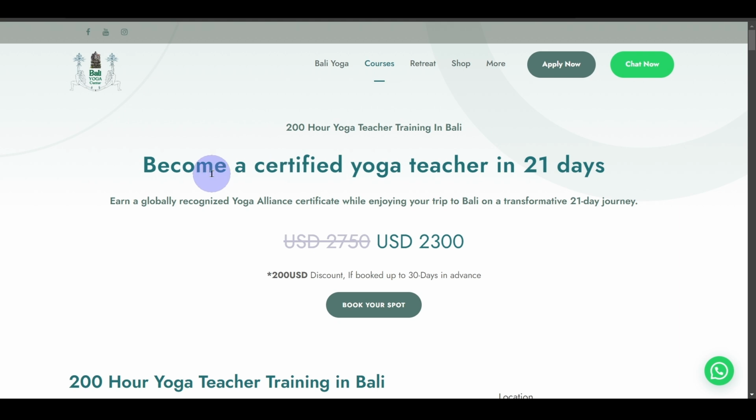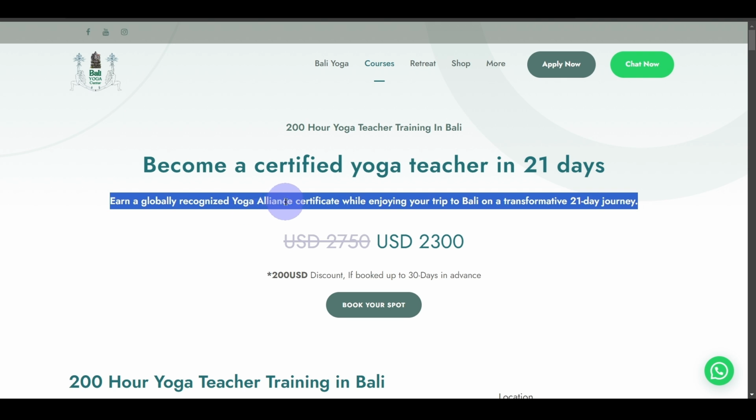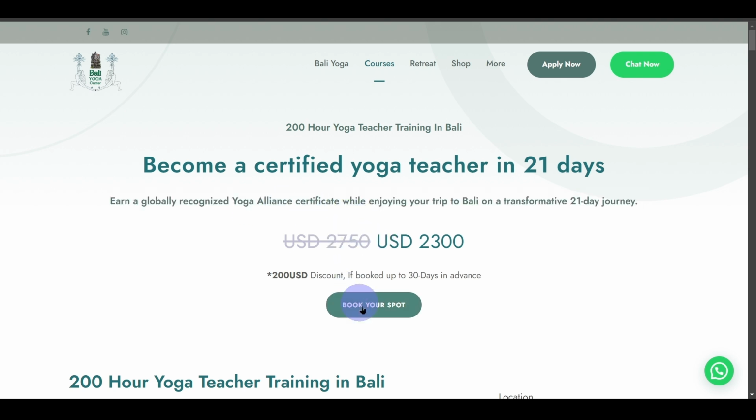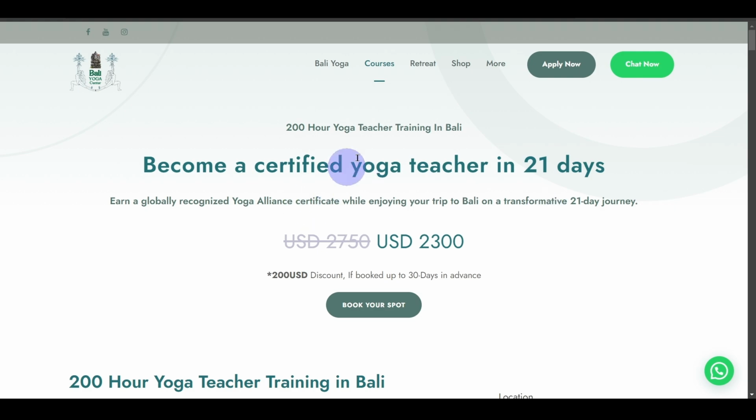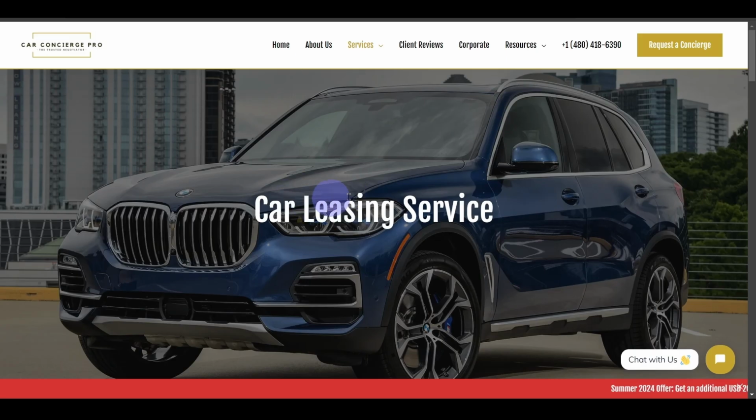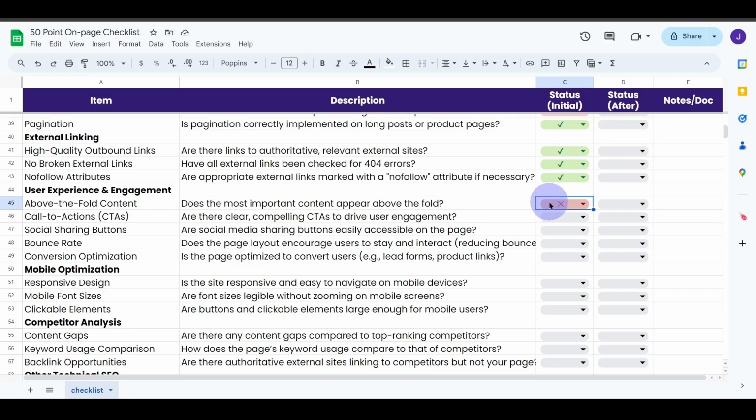This is selling yoga teacher training courses. You see we have a heading here: become a certified yoga teacher in 21 days. Then there's some text over here, then a certificate, then the price, then a discount, then a call to action. This is how you want to have the above the fold section, especially for the most important course pages and service pages. They don't have this, that's why I mark this as a no.